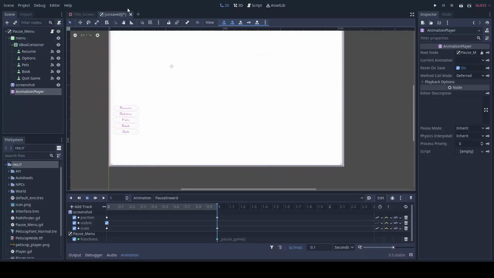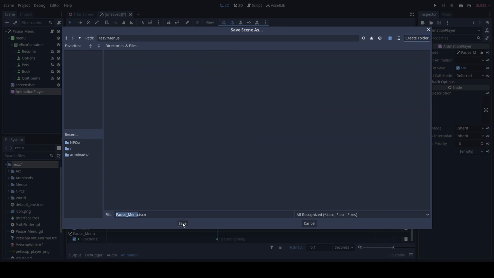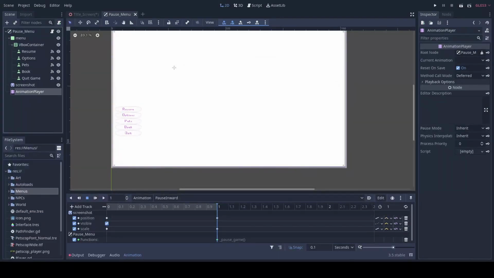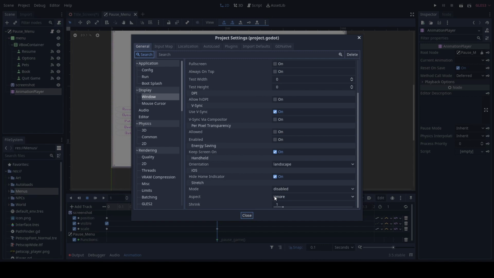Now you're going to want to save the scene as pause menu, and we'll create a new folder. It'll be called menus. Save it to here. Next, what we'll want to do is go to project settings, then go to our window, scroll down, and make sure that our aspect ratio is kept, and then the stretch mode is kept at viewport.